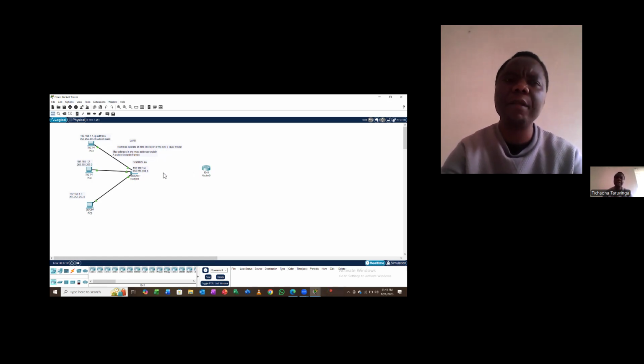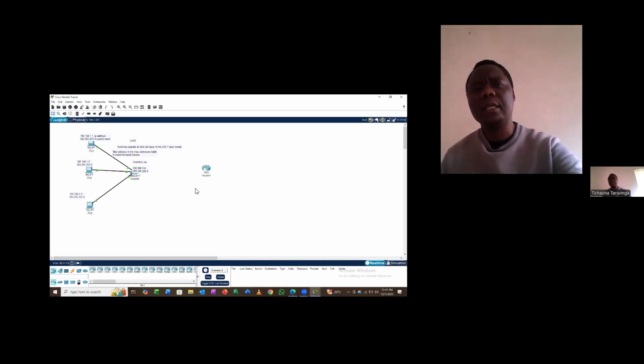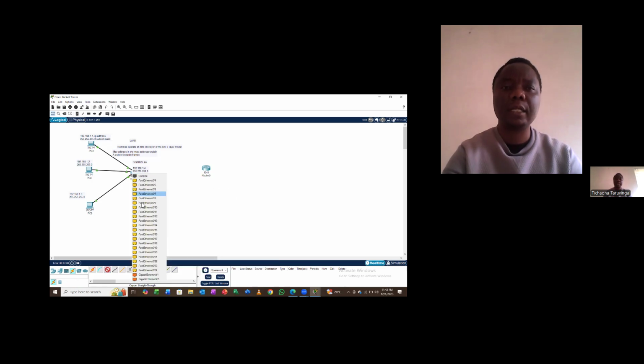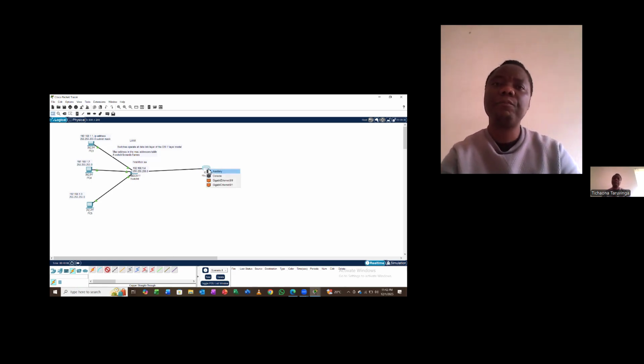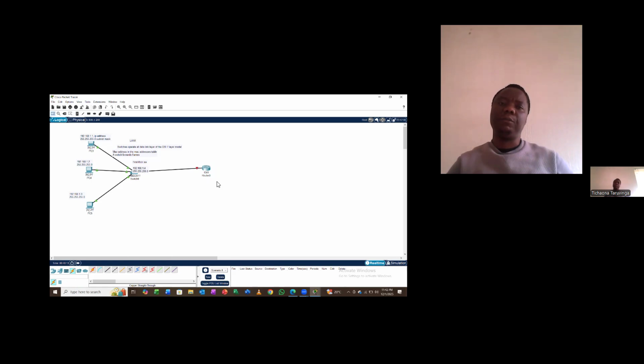Frames do not fly wirelessly when it is a wired device. You need to know the type of medium that you are using. Here, there is no wireless. These are wired devices, so we need to have a cable. Which type of cable? It's a copper straight through again. So I connect my copper straight through on FA0/4 all the way to the router on gigabit Ethernet 0/0.